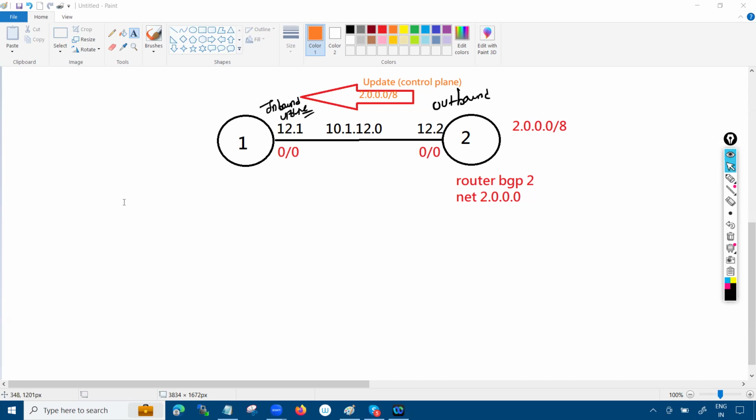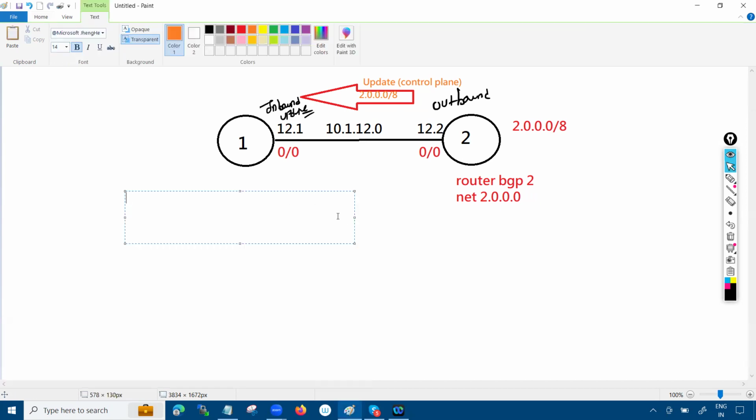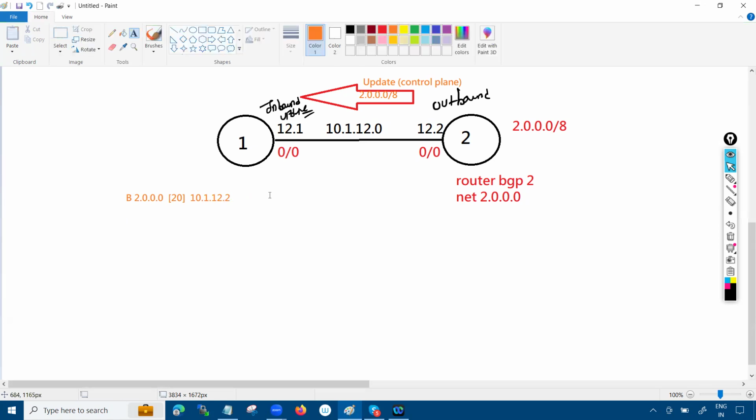Now, once router 1 receives this update, it will update the routing table with an administrative distance of 20 or 80, because I'm considering it's eBGP. Then the next hop will be 192.162.12, sorry, 10.1 or 12.2. Right? Now router 1 says, hey, I have a route in my routing table.